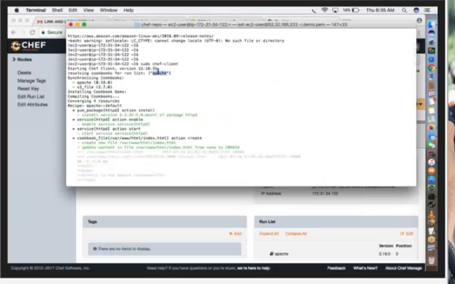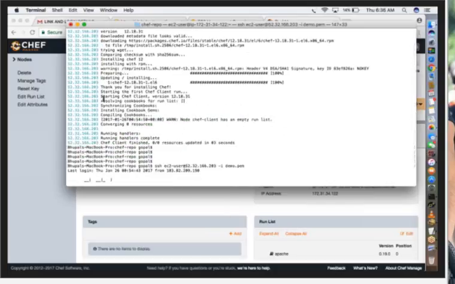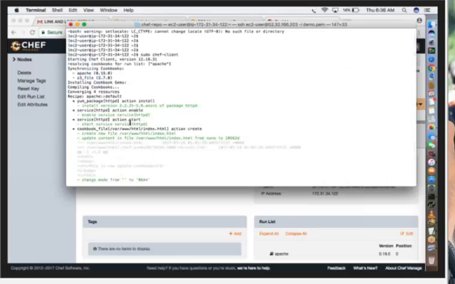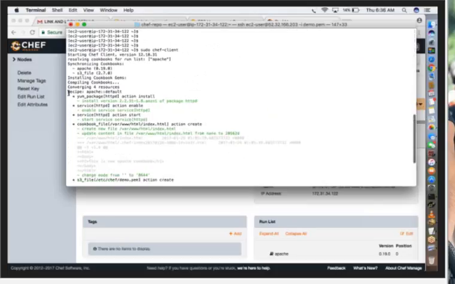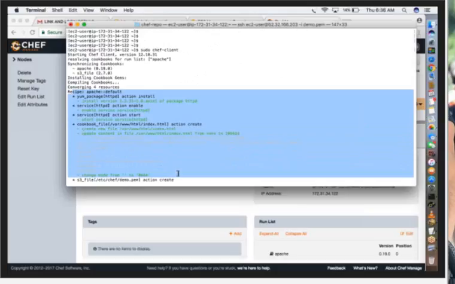You can see, resolving cookbooks. Previously, if you see, the run list was empty because I did not tell it to execute anything. But this time, I told it to execute Apache. When I gave that, it has installed. You can see all the steps here. I'll tell you how to write this cookbook.